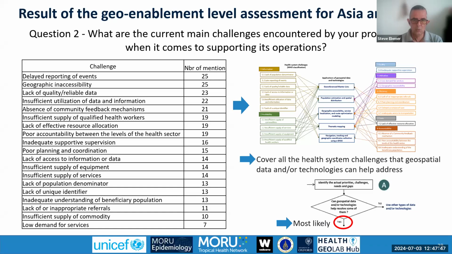And also to say that when you reach the end of this assessment and you have to look at if geospatial data and or technologies can help address or resolve some of these priorities, challenges, etc., the answer is most likely going to be yes, right? Because there is always a geographic aspect to any specific program or intervention.